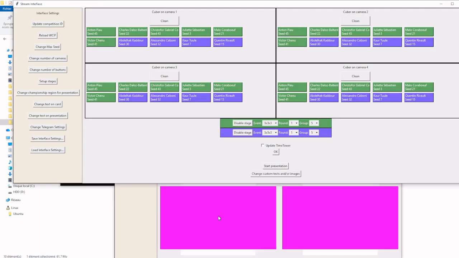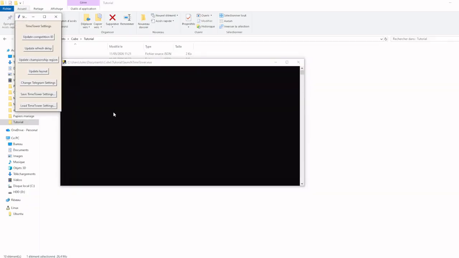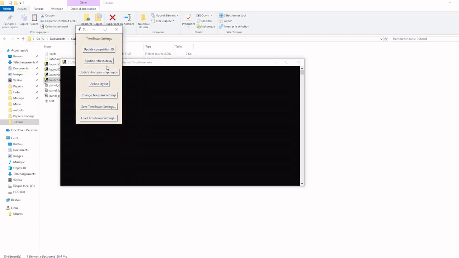Okay, that's it for the test. Now we can move on to the TimeTower. So let's run it and we get the usual command, the usual interface. First step is the competition ID. This is not the WCA ID. So this is not French Championship 2026.